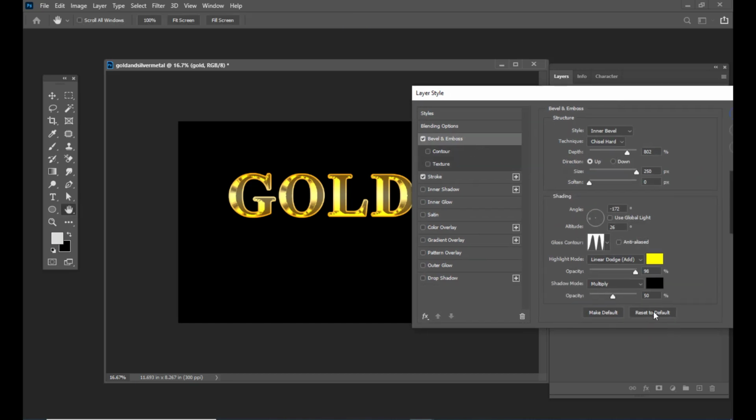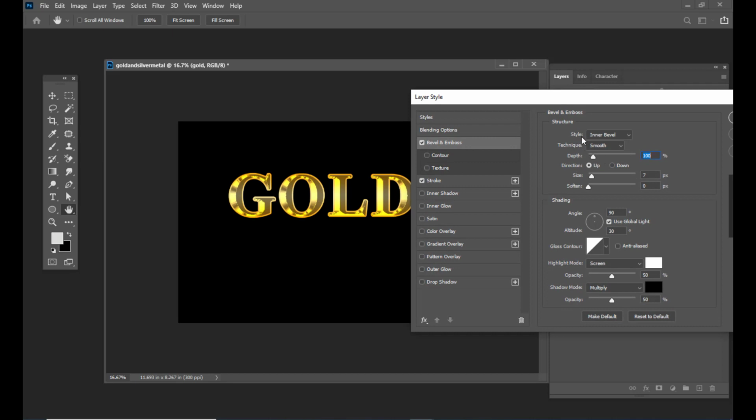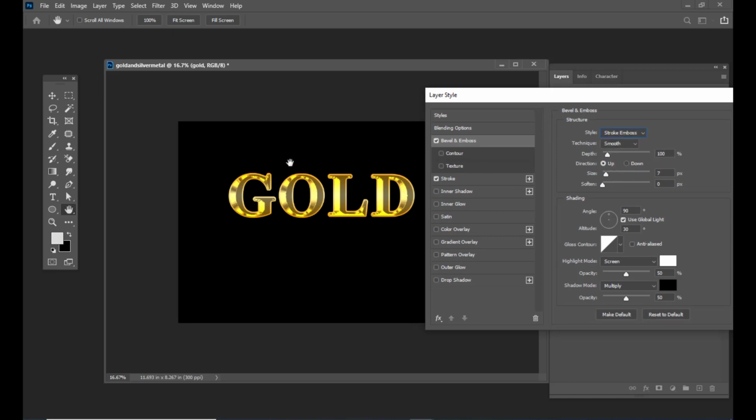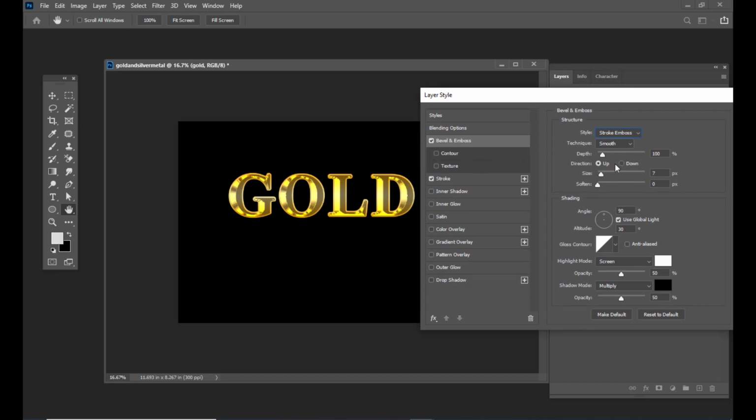So we will reset the values. Just click on reset to default, and here we have the option style, and from the style options we will select stroke emboss, and we can see the slightest change over here. Right. And then we will increase the depth. We will also change the technique to chisel hard, and also increase the size, and we can see the change.